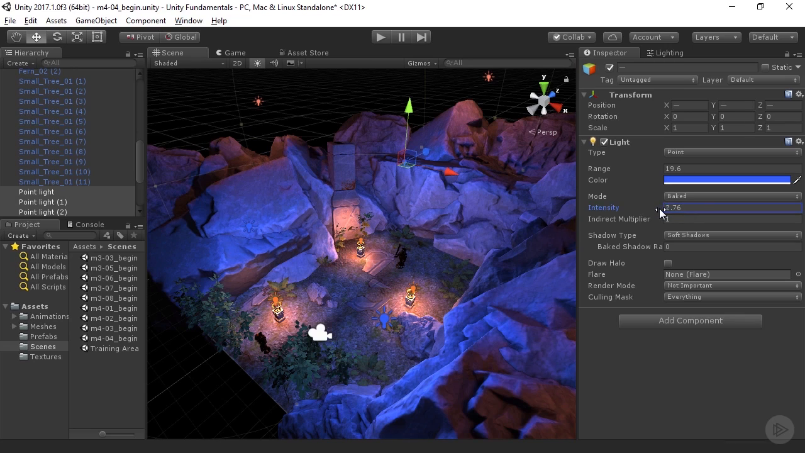And so what I'm going to do is just take that intensity down, and automatically you're going to see this starting to bake those in. So let's go ahead and do something, maybe let's just do 2 just to get started with it, and we'll allow that to bake out.